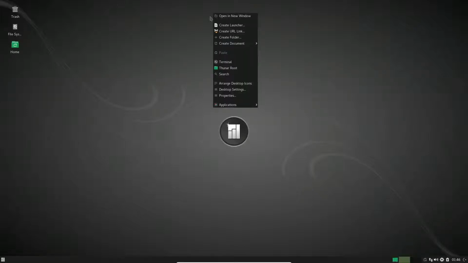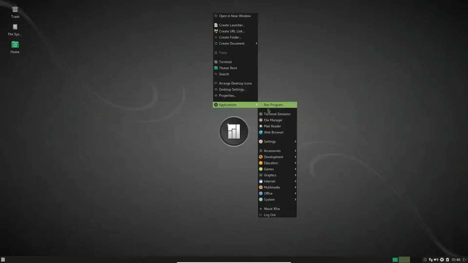Okay, and another thing we have on the right click on the desktop, that menu that pops up, we have another application menu. I like this. I like the way it's done. It's very clean, and I think it just adds to the efficiency of using this distribution, in particular when you have a dual monitor setup like I do on my main production machine.